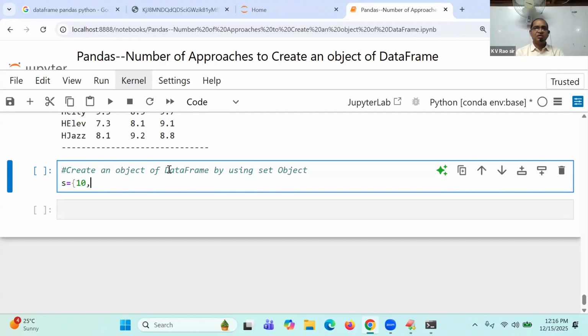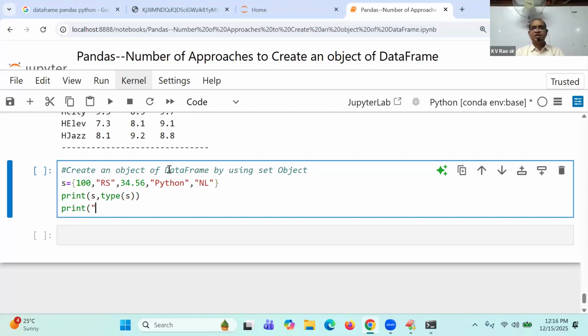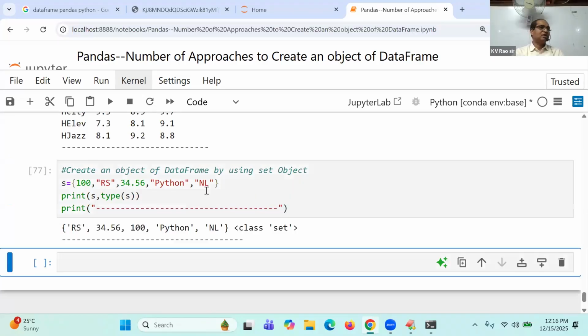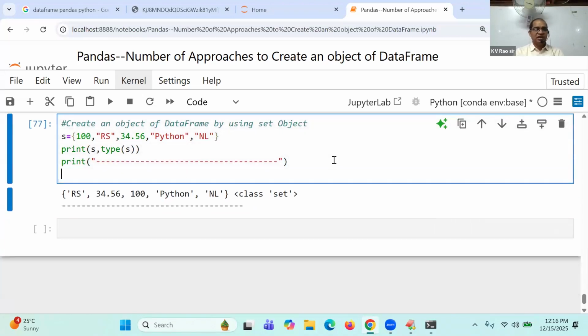100, 100, rs, 34.56, next is called Python, next is called NL. So set data, content of S, type of S. Is it ordered or unordered? An unordered collection of unique elements that I want to convert into which type? Data frame. We can't decide the order of it. Already you know this concept. Convert into which type? Data frame.